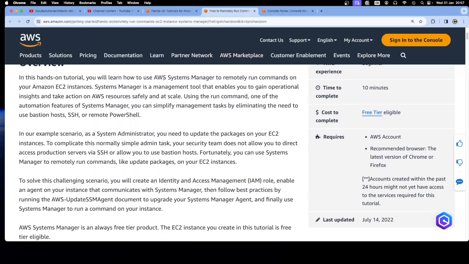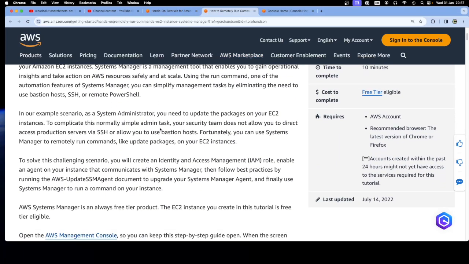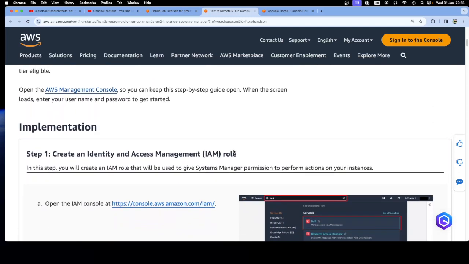So it says you can run remote commands. In this example scenario, as a system admin, you need to update the packages on your EC2 instances. To complicate this normally simple task, your security does not allow you access to production servers via SSH or allow you to use Bastion hosts. Fortunately, you can use Systems Manager to remotely run commands like update packages. Okay, so let's have a look at what this is actually about.